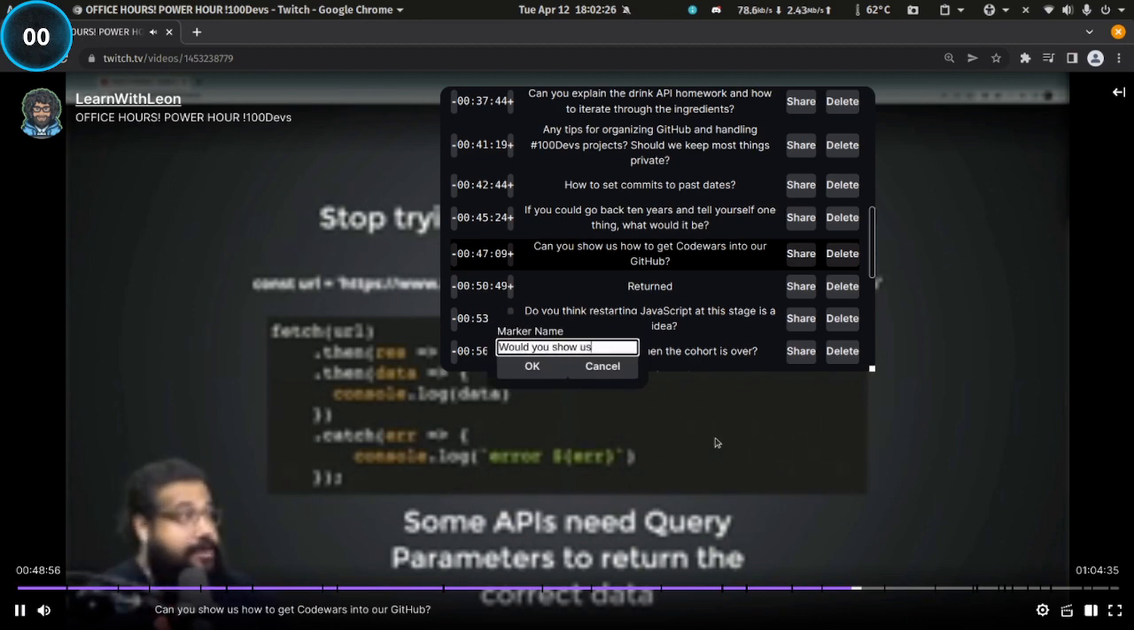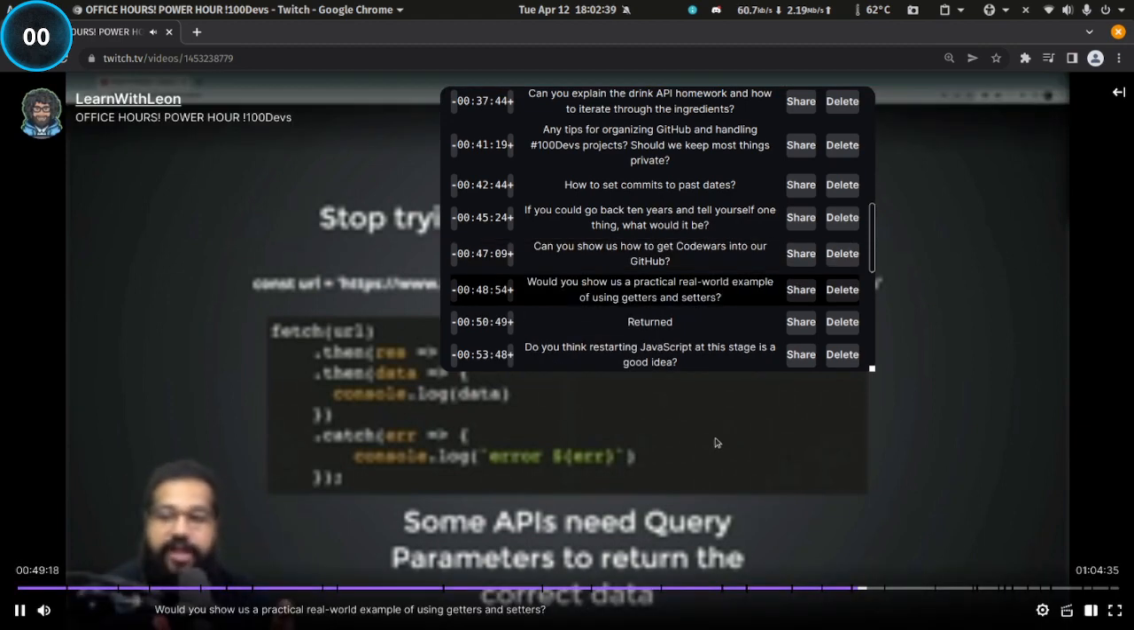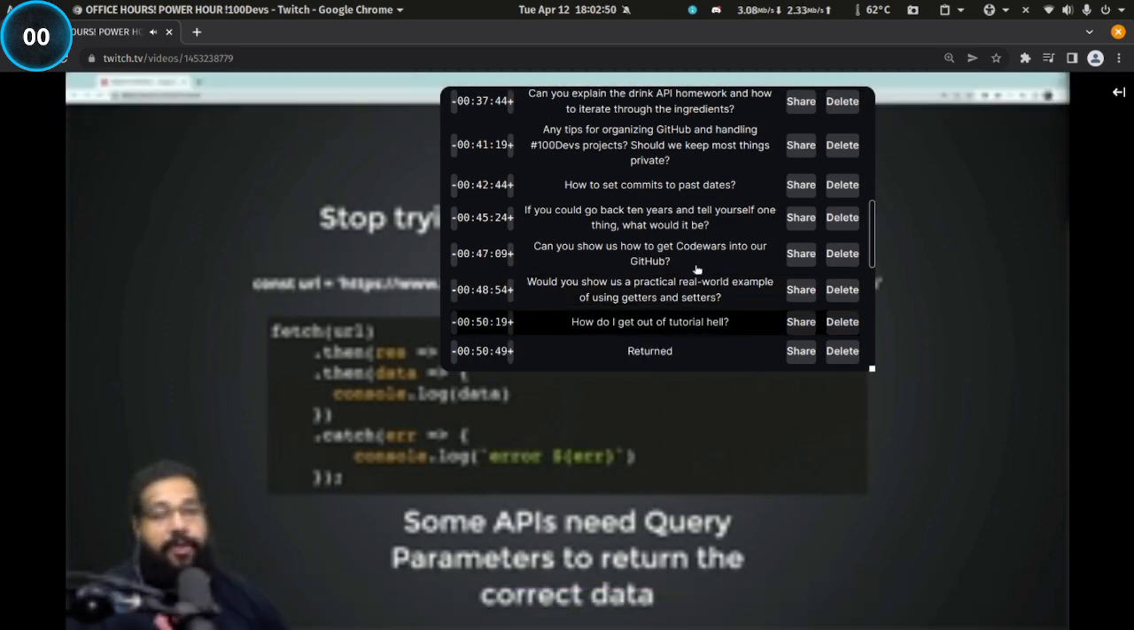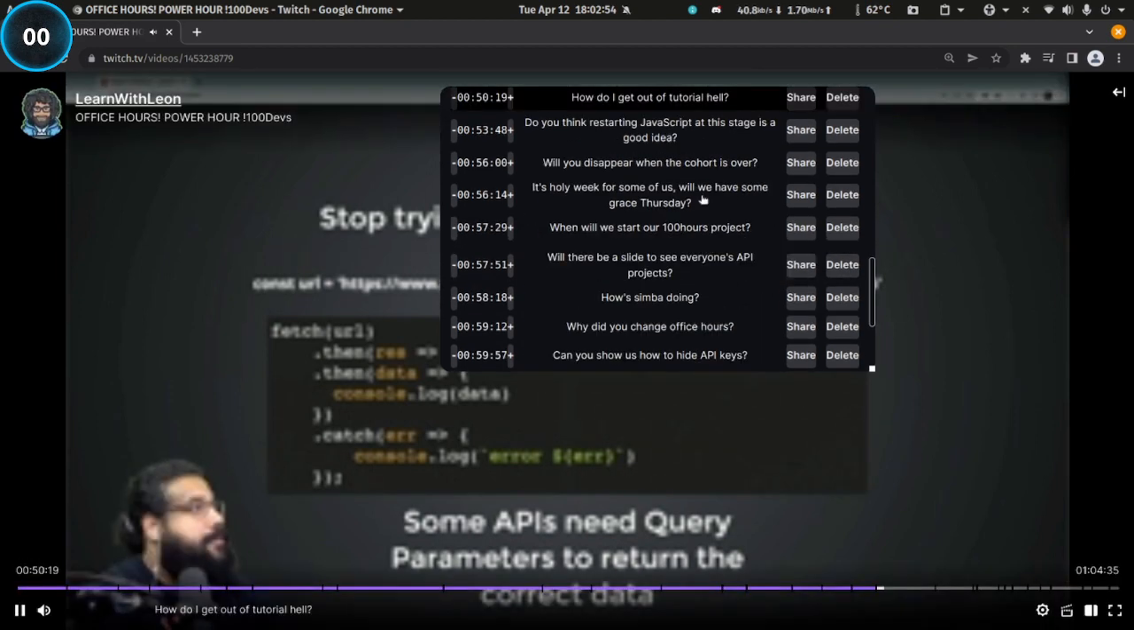a practical, real-world use case example of using getters and setters? No. Next question. How do I get out of tutorial hell? I keep redoing the basics over and over again. I don't know if you're following along with our course, but if you are, whatever you see me do in class, take it. How do I get out of tutorial?